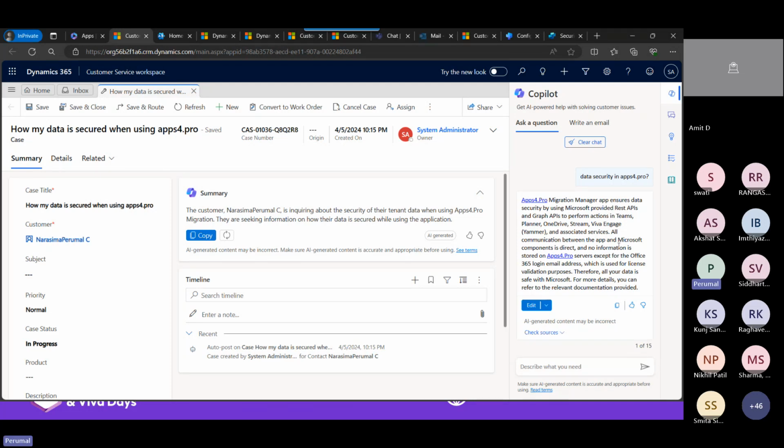So I can quickly see that the Copilot scanned through all the knowledge bases, and then it provided me detailed information on the security, like what things are stored in the server, what things are transmitted, and what protocol has been used for storing and transmitting the data. Now I need to write an email to the customer explaining these points. So let's see how we can do this.